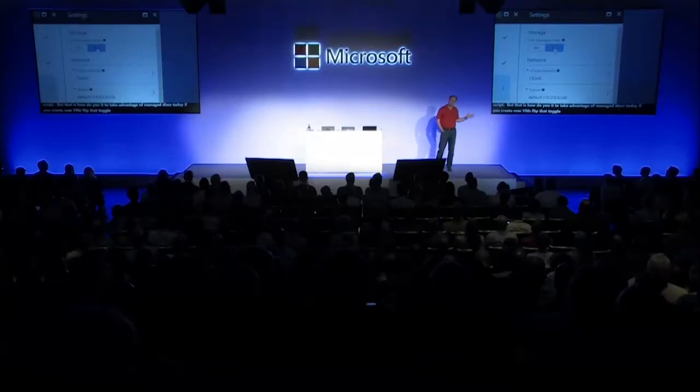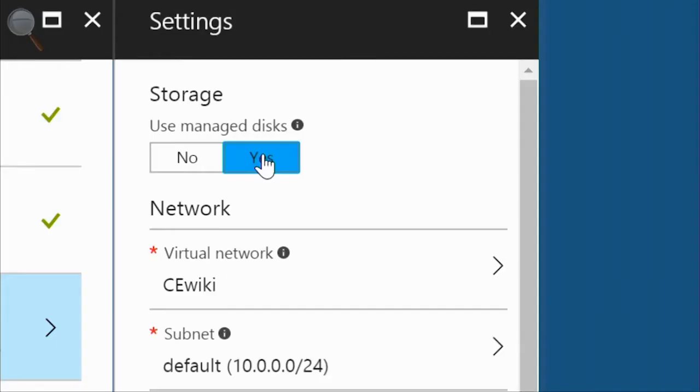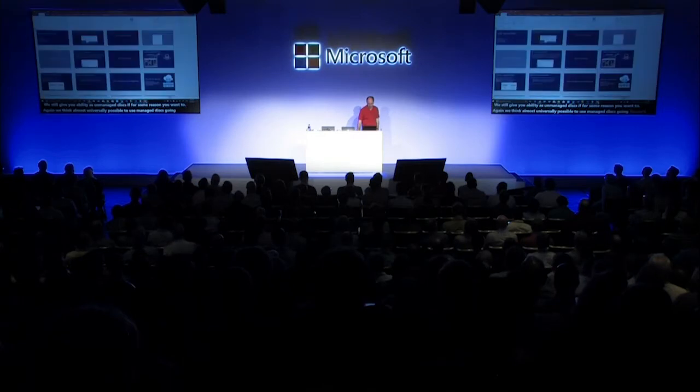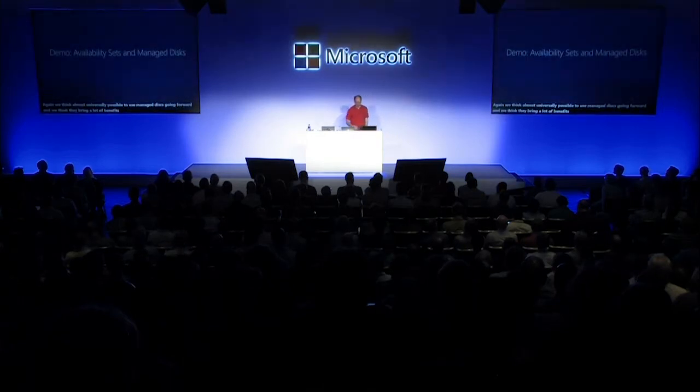If you create new VMs, just flip that toggle. In about a month, it'll be set to yes by default. We'll hopefully flip the order so that yes is first and not no first. And we'll still give you the ability to use unmanaged disks if for some reason you want to, but we think there are almost universally positive reasons to use managed disks going forward, and we think they bring a lot of benefits. And the cool thing is you can use them today with your deployments.